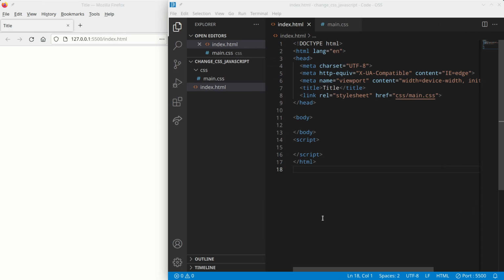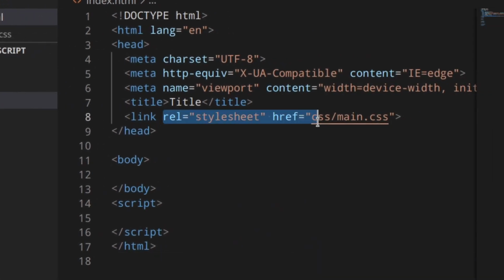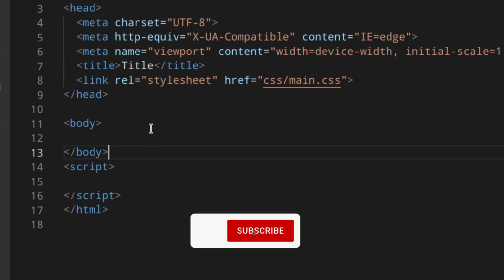In today's video, I'm gonna show you how you can change CSS properties values with JavaScript. Okay guys, so I've got the index.html and the CSS folder with the main CSS. I've linked the style sheet here, okay? So let's close this to have a little bit more space.